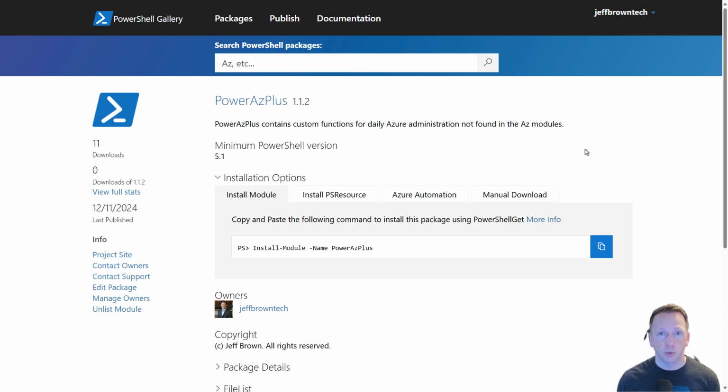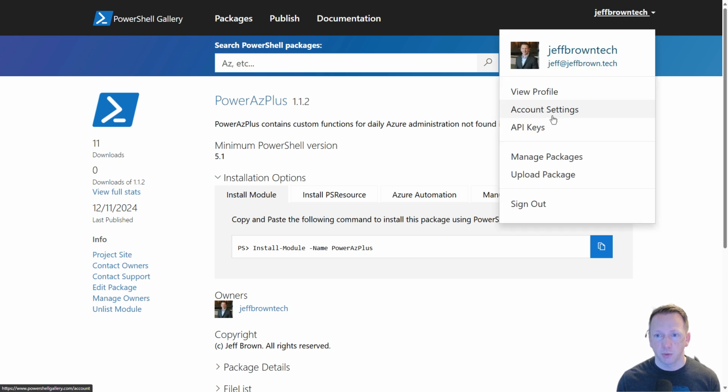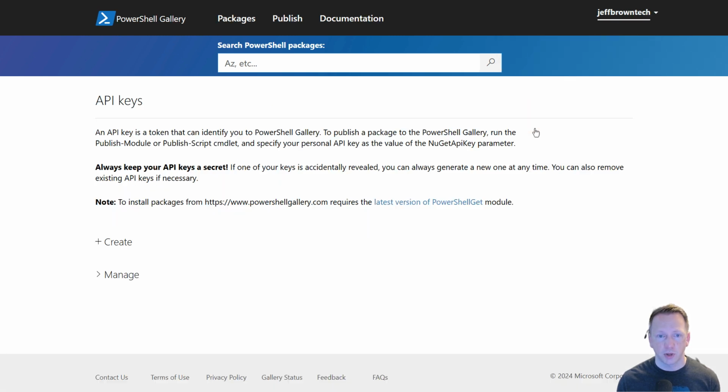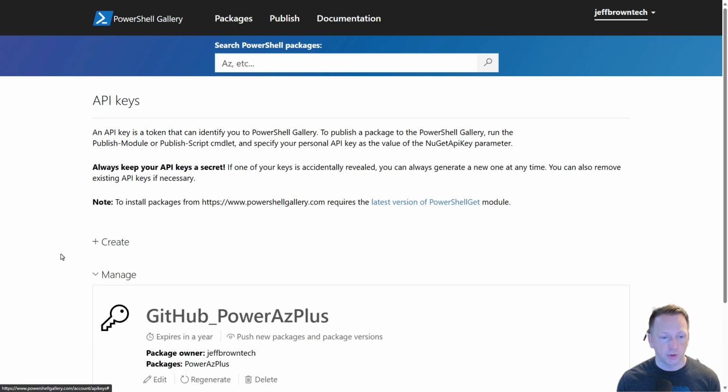Now, one of the things I do want to point out, we talked about that API key before. I'll just show you where it lives here. I went ahead and logged in real quick. If we come in here to my profile and go to API keys, we can see you can create a new one if you need to, but now we have manage.